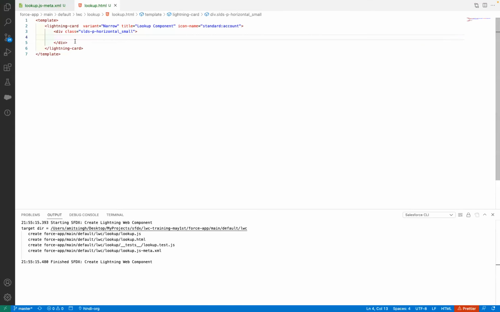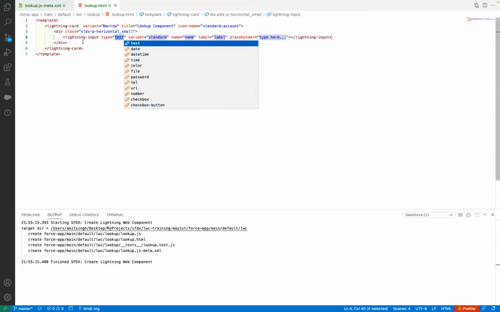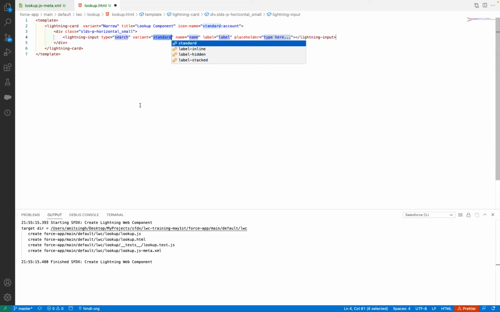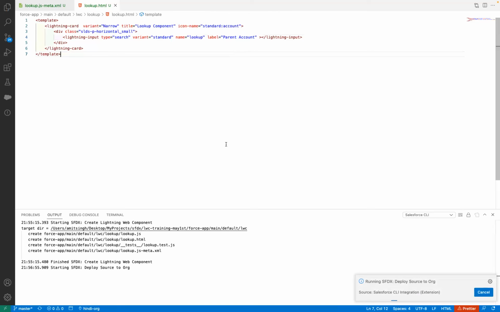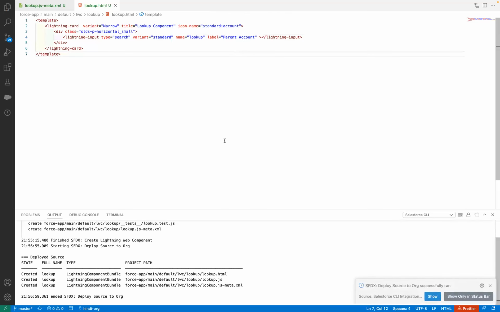So the very first thing, we are going to have a lightning input. So we will say lightning-input. This time we will say type is search. Variant, we will say standard. What is the name? You could say lookup. Label, for now we are going to say parent account. Placeholder, type here, or maybe nothing. That's it. Let's go ahead and deploy this. This is the first part that we have to do.